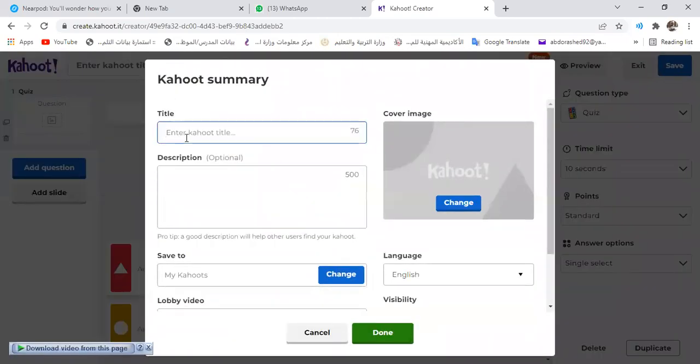This is the title, for example, NTTP Year 3 TAG7. If you want to make a description for this activity, you can write down here up till 500 words. You can choose a covering image, so I'll change it.